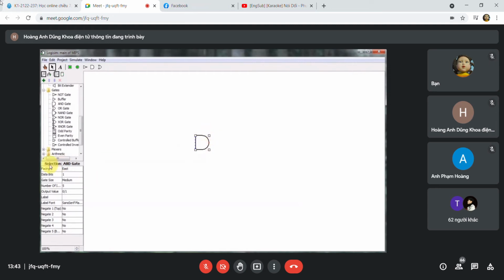Down here we've got the properties of the gate, or whatever the device is that's selected. In this case it's facing east, and I can use the arrow keys. If I press up, it makes it point up. If I press left, it makes it point left, and so on. I'm going to make it point right, like normal.